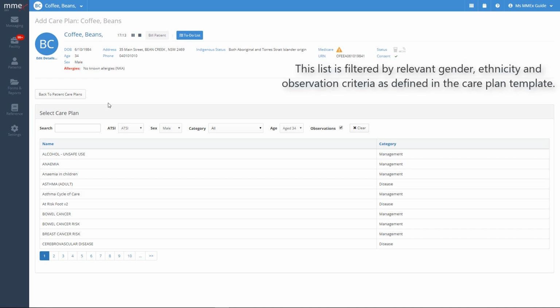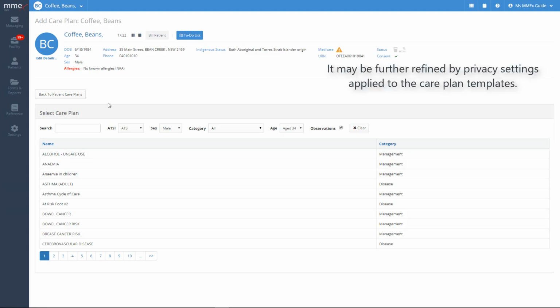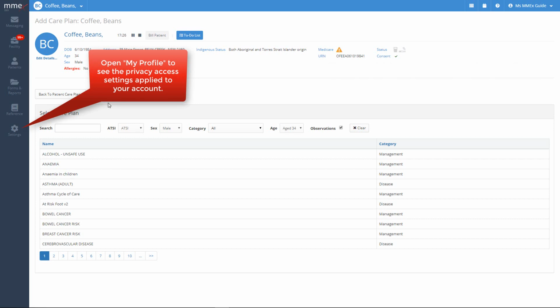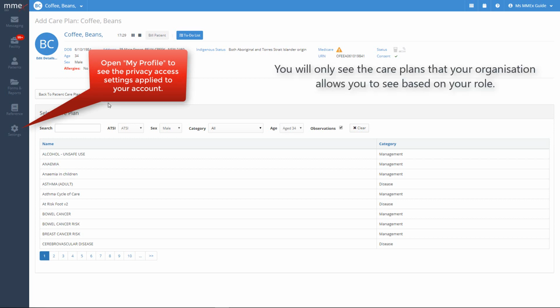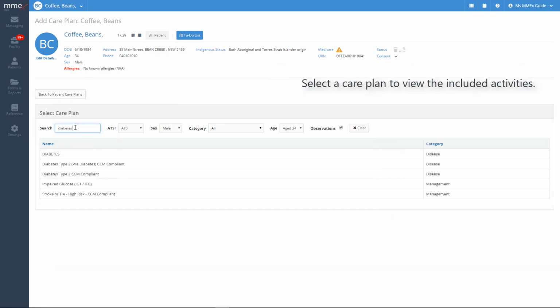This list is filtered by relevant gender, ethnicity, and observation criteria, as defined in the care plan template. It may be further refined by privacy settings applied to the care plan templates. You will only see the care plans that your organisation allows you to see based on your role. Select a care plan to view the included activities.